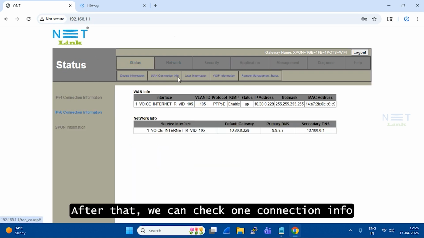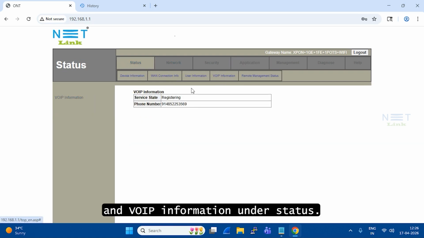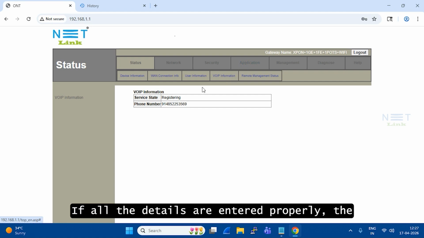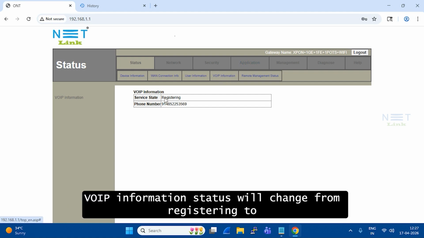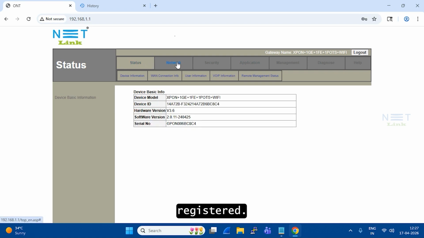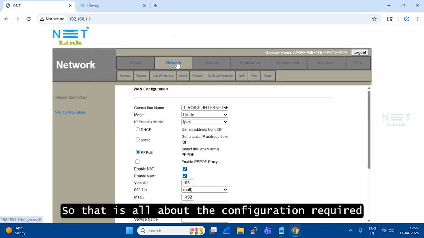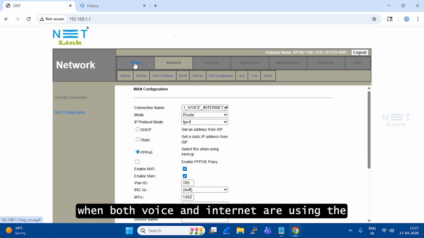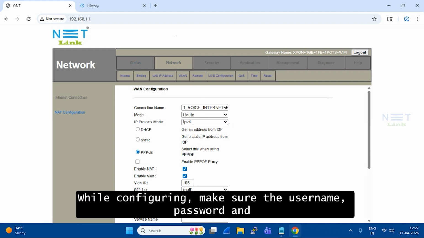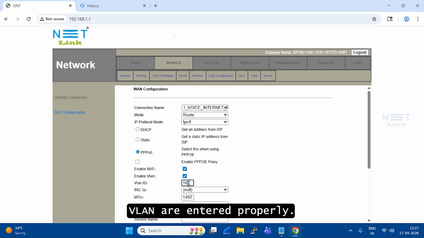After that, we can check WAN connection info and VoIP information under status. If all the details are entered properly, the VoIP information status will change from registering to registered. So that is all about the configuration required when both voice and internet are using the same VLAN. While configuring, make sure the username, password and VLAN are entered properly.